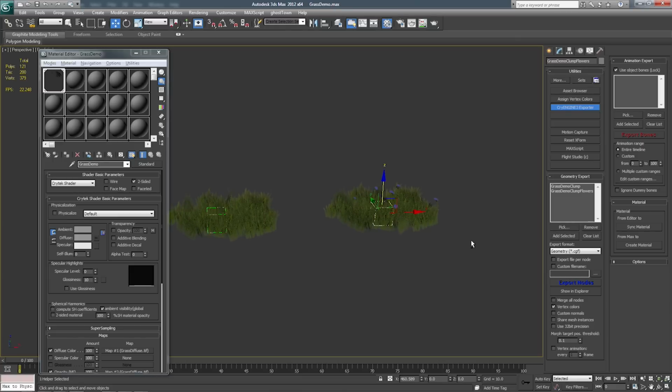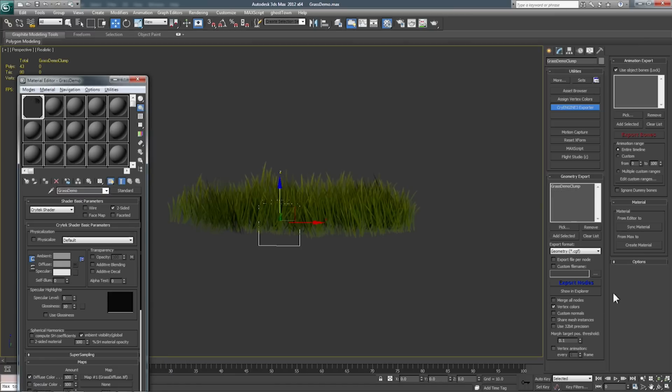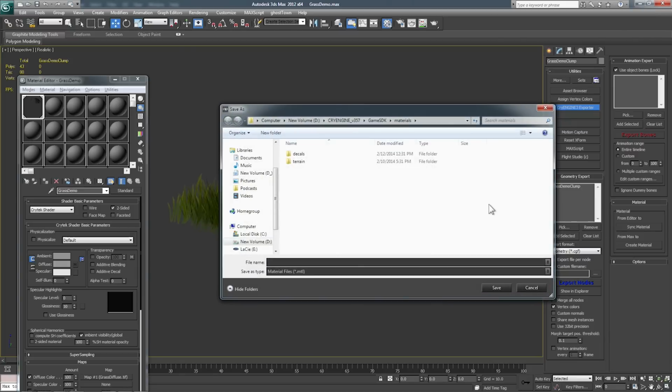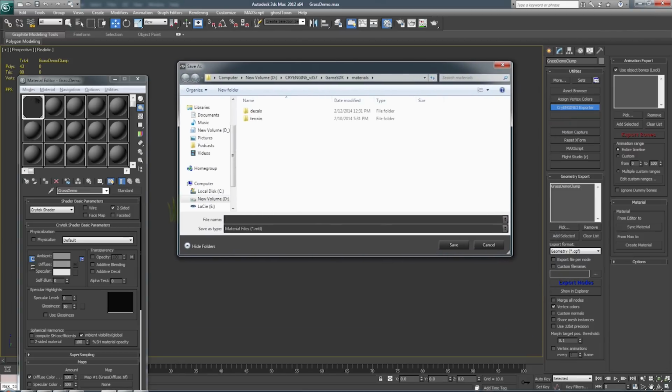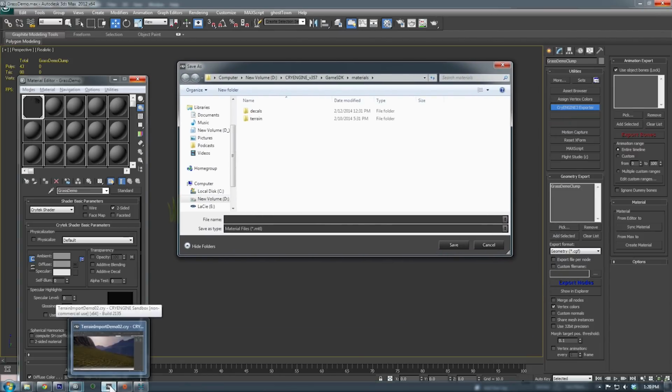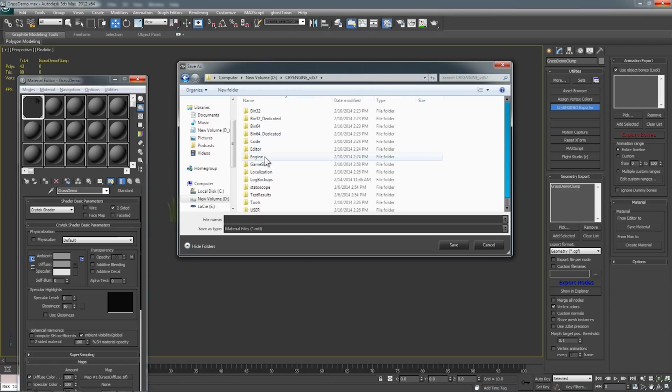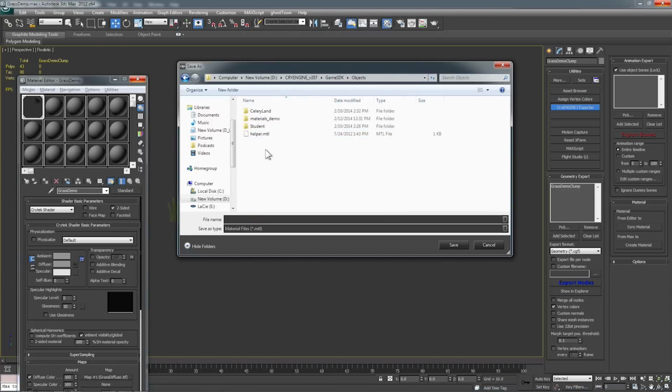Next, we want to generate our material or MTL file so that the Max material and CryEngine material stay in sync with each other. To do this, name your Max material something you'll remember, like grass demo, and then click the Create Material button over here. If you already have CryEngine open in the background, the Material Editor's Save dialog will pop up. Otherwise, you'll need to load the Material Editor and then press Create Material again.